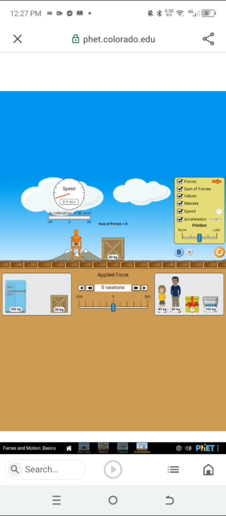So, the balanced force has no movement, whereas the unbalanced force causes movement and change in speed and direction. So, this simulation shows Newton's laws of motion in a simple and visual way, helping us understand how forces work in everyday life. So this simulation is very helpful for the students and for the teacher.